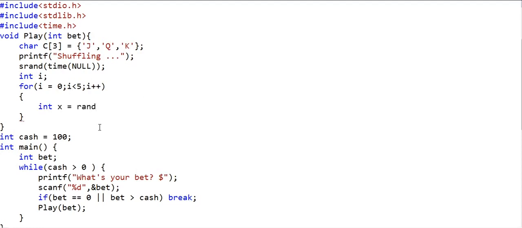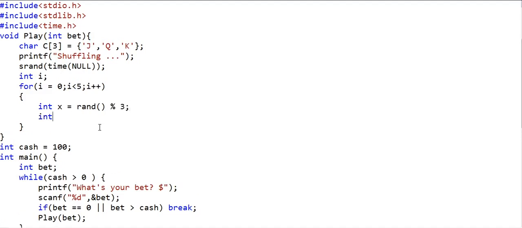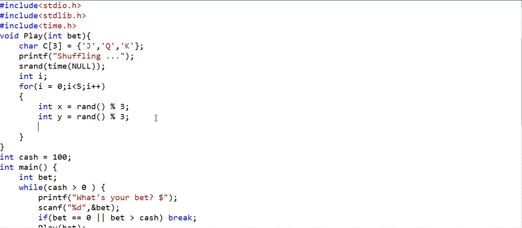Now when we make a call to the rand function, we will get a random number, but we want a number between 0 and 2, 0 and 2 included. So we will take a modulo by 3 so that we either get 0 or 1 or 2. So we will take two such random positions with statements like this, and now we can swap the characters at these positions.